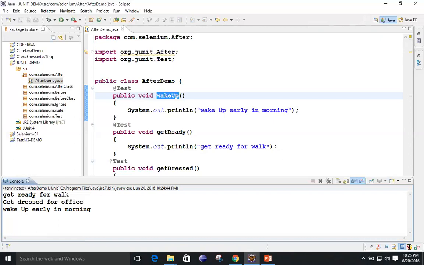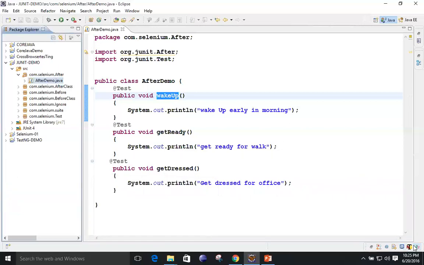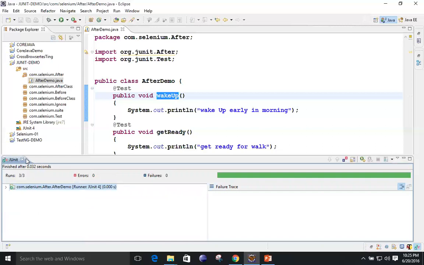But we are not focusing on this console window. What we have to do is go to the JUnit output. JUnit is not present over here, so I need to check. See here, JUnit is at this corner, so double click on this one. Yes, you can see this is the JUnit window. It has the three methods: getReady, getDressed, and wakeUp. The sequence is not matching.